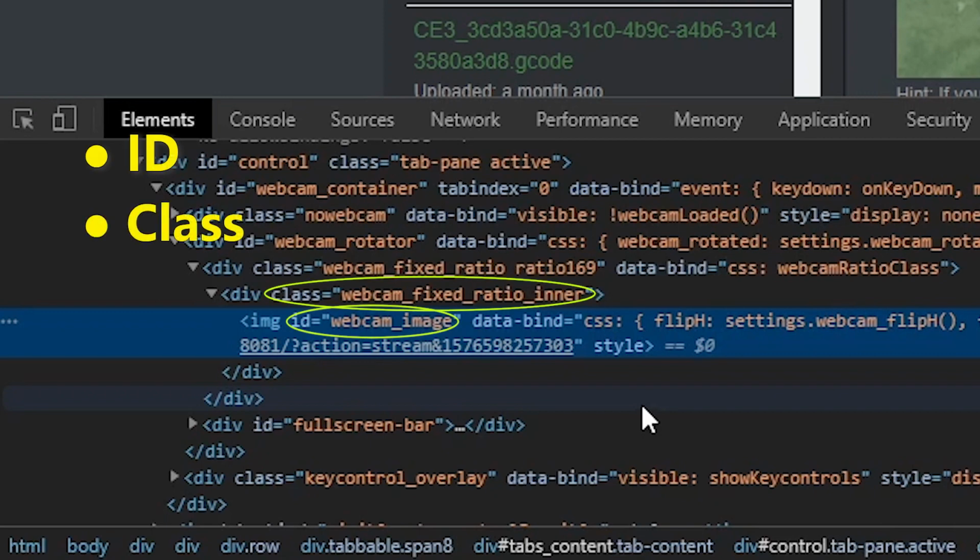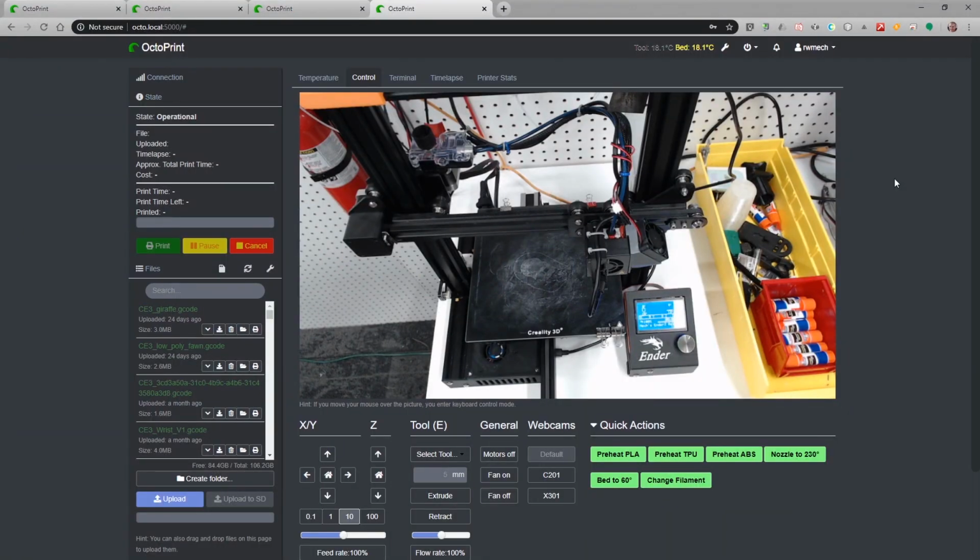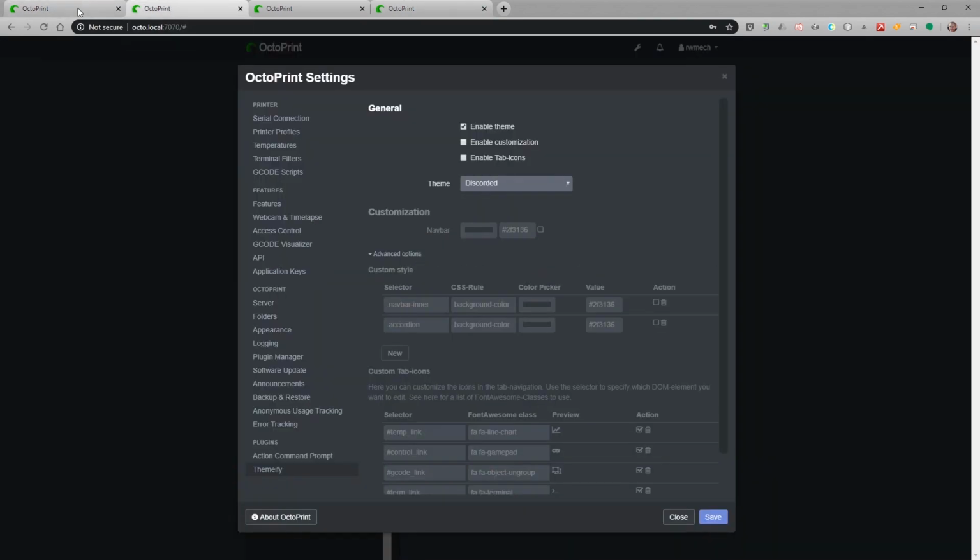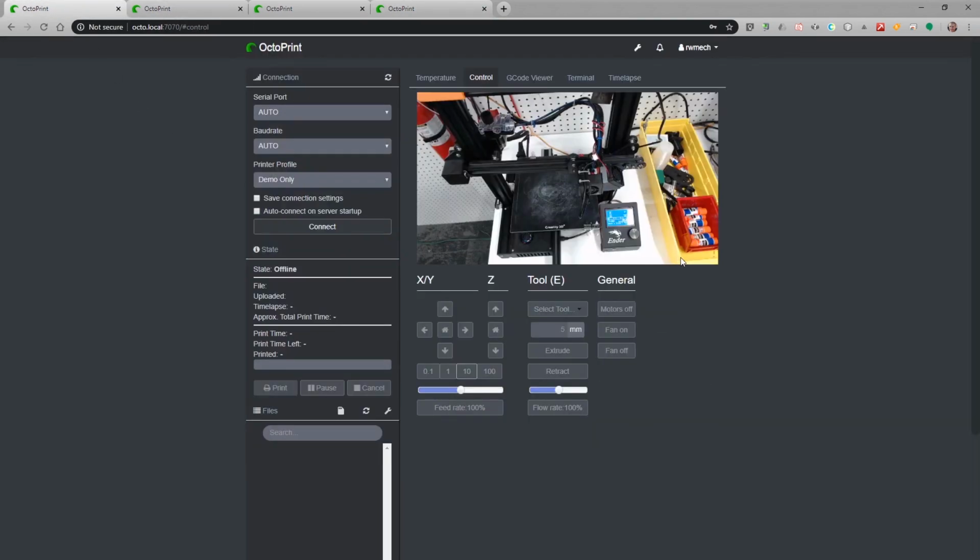Those are the things that we're going to be looking for in the HTML on this web page and then modifying with the Themify plugin. So I've got a couple of tabs open here, and I've got two of my Octoprint instances, and then I've got a couple here of the one that we are going to be modifying.